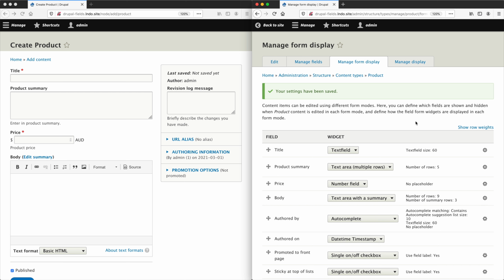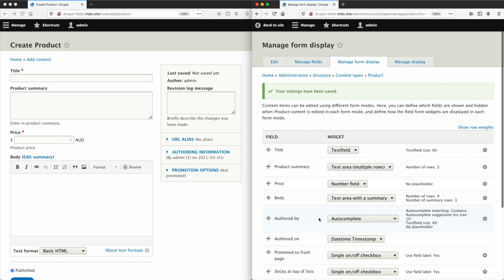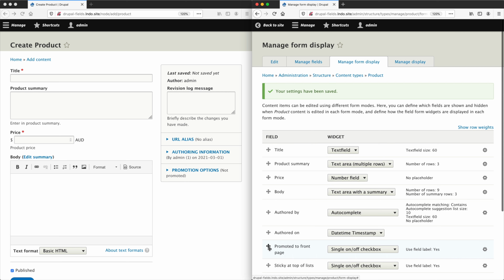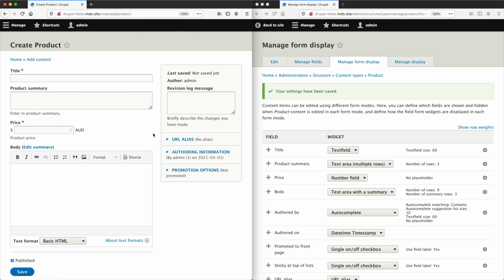Let's go ahead and change the widget settings on the product summary page. To do that, just click on the cogwheel, and here you can see that we can change the rows value on the text area widget. So let's change it from 5 to 3. And then click on update and then scroll down and click on save. And then if we jump to the left, take note of the height of the product summary text area widget. If we refresh, the text area now is shorter. So that is how you manage widgets and their settings.